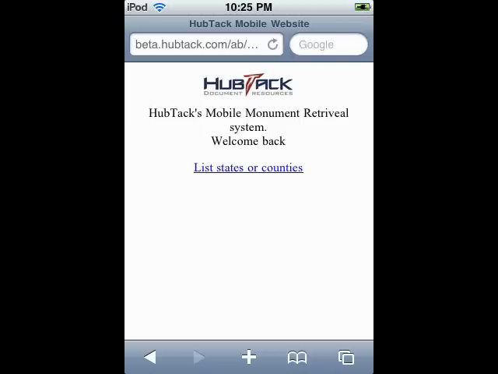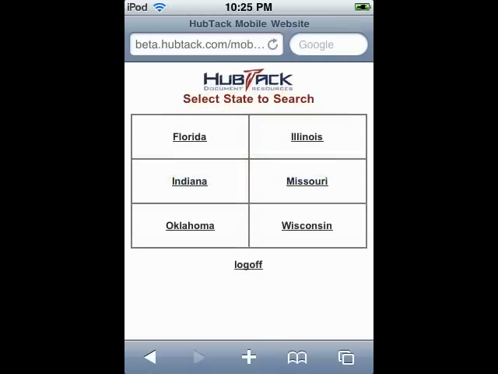By touching the List States or Counties link, one of two things is going to happen. If you subscribe to more than one state, you will get a list of states to choose from. If you have only subscribed to one state, you'll get a list of counties in that state. So let's go ahead and touch the List States or Counties link. You can see here that I've subscribed to 6 states, and they are all listed here.